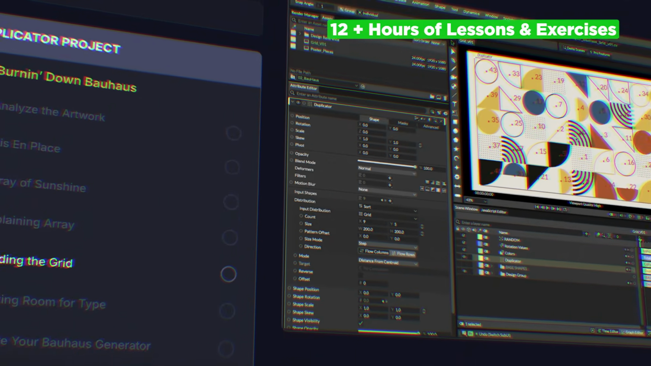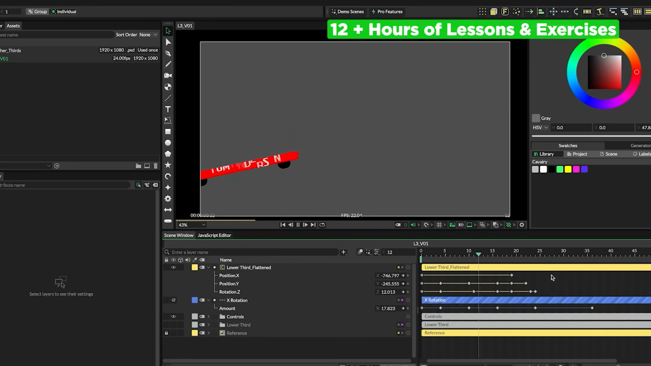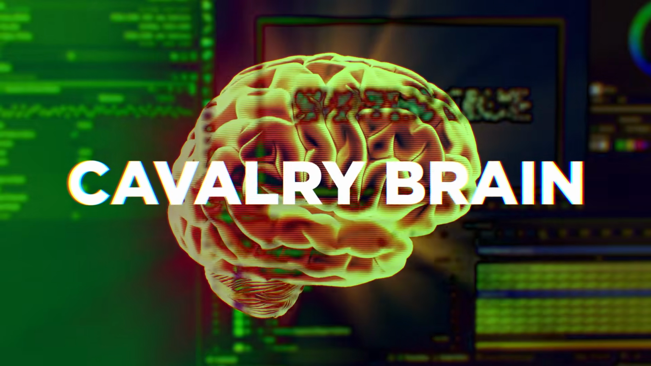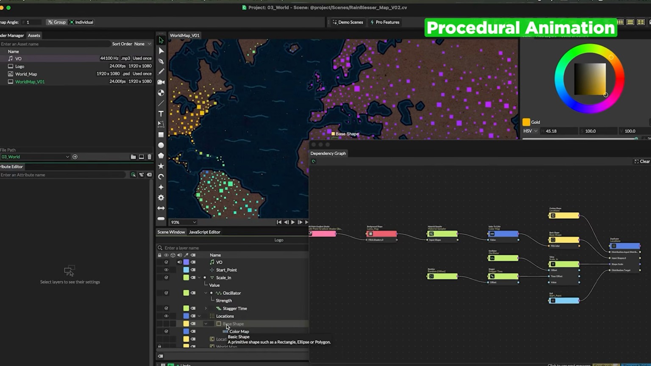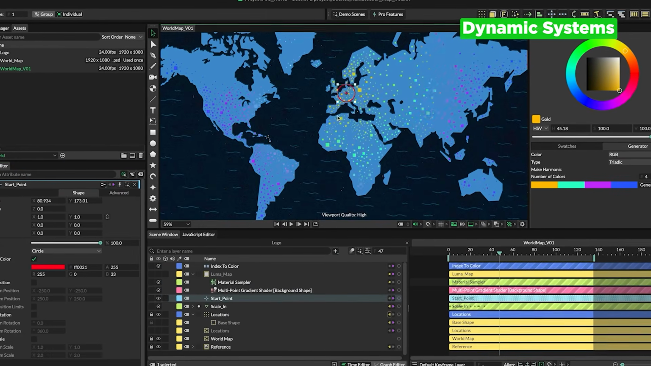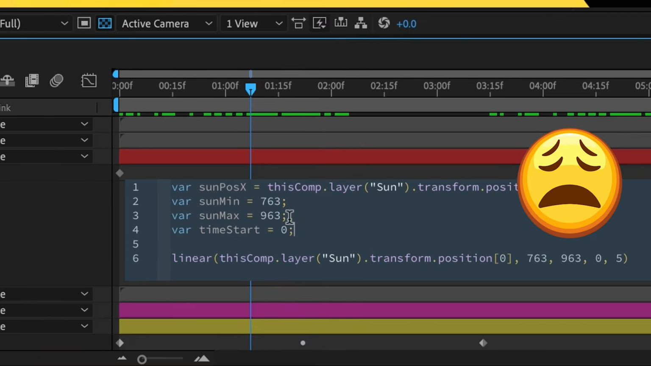This nearly 13-hour course guides you all the way through the initial learning curve into the sweet, sweet promised land of what I call Cavalry Brain, the mindset that makes everything click. Here's the thing, Cavalry isn't just powerful, it's fast. Once you understand how it works, you'll create procedural animations, generative designs, and dynamic, responsive systems that would take hours and tons of expressions to create in After Effects.